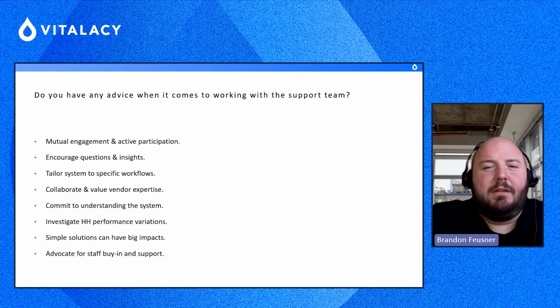And then don't be hesitant to ask questions of the vendor's team, and continue asking until you get an answer. It may not be something that they have ever seen before. It may be a new situation based on workflow or something. So continue pushing, and don't hesitate to ask those questions.